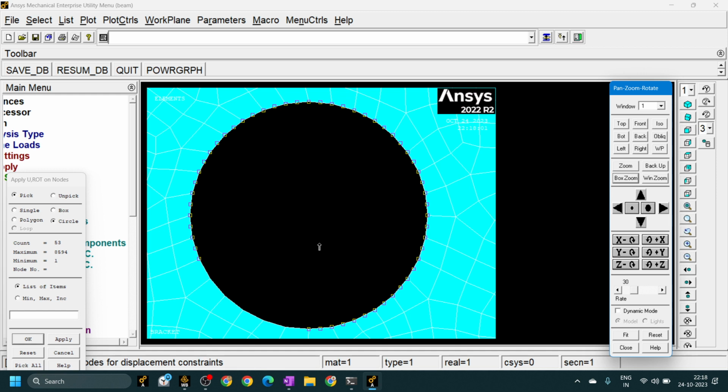After creating the nodes on the circle periphery of this hole, we'll click on the OK button. Apply.